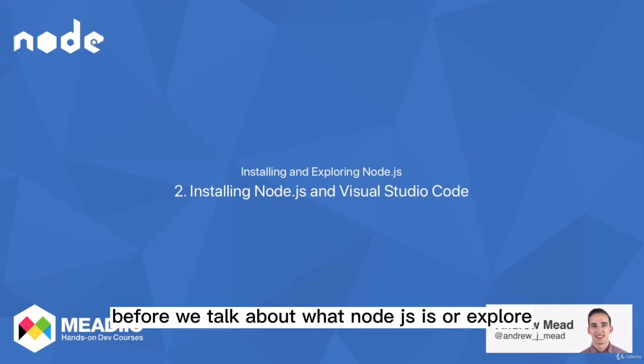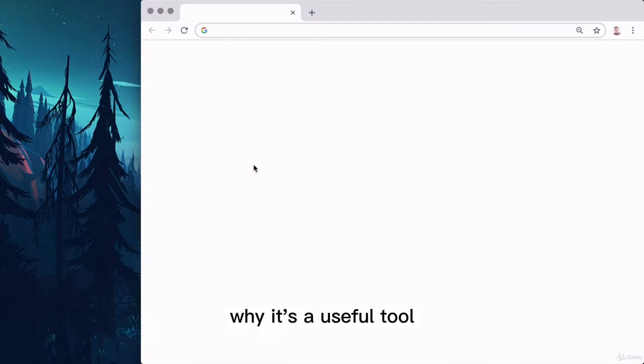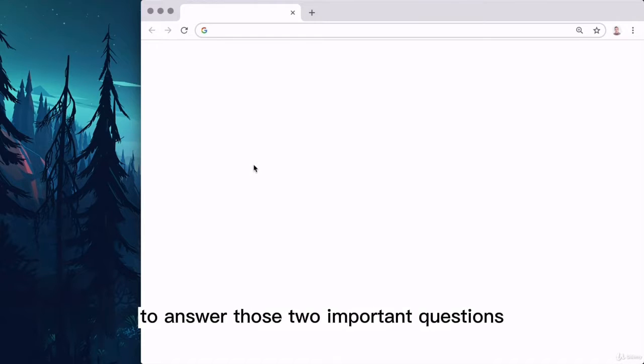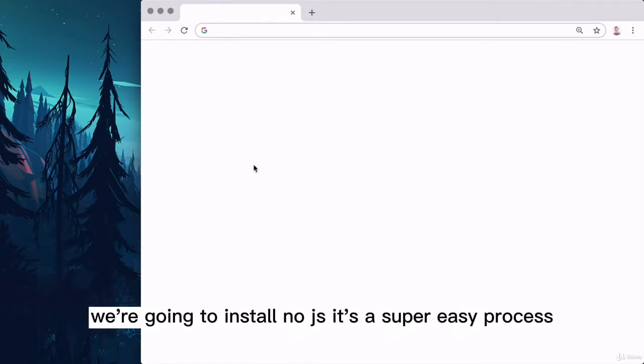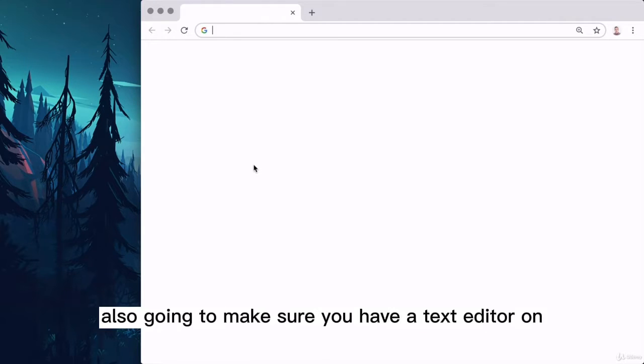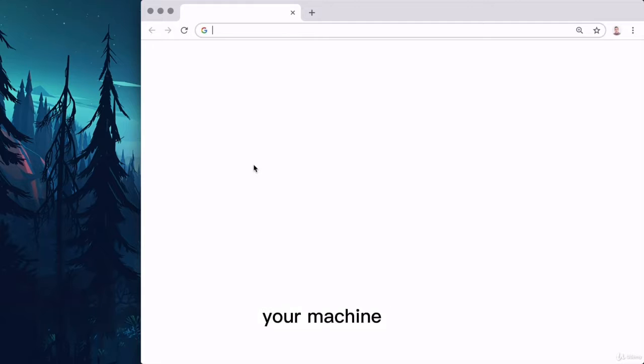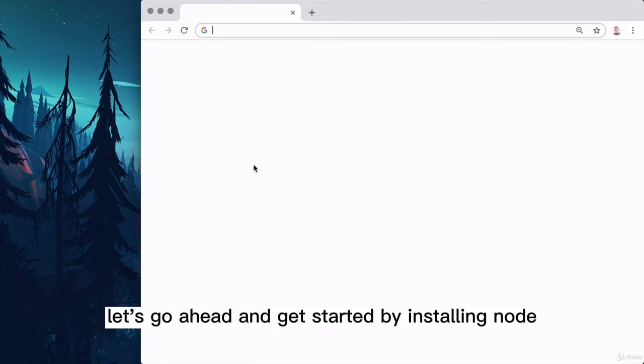Before we talk about what Node.js is or explore why it's a useful tool, we're going to go ahead and install it. The reason we're installing it first is because we're actually going to use a little bit of Node.js in this section to answer those two important questions. In this video, we're going to install Node.js. It's a super easy process, and we're also going to make sure you have a text editor on your machine so we can use it to write our scripts throughout the class. Let's go ahead and get started by installing Node.